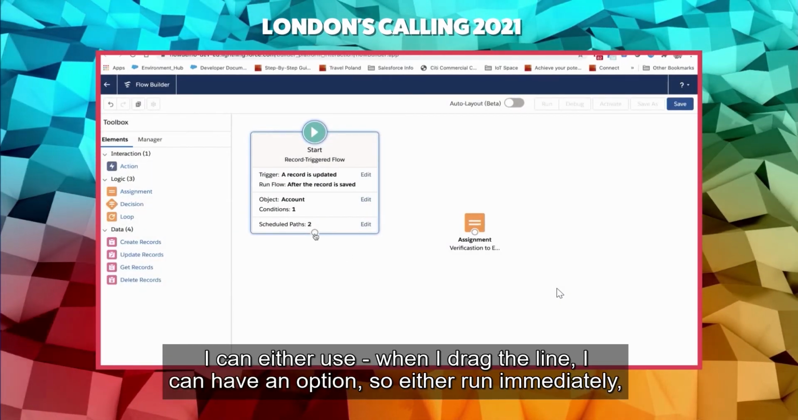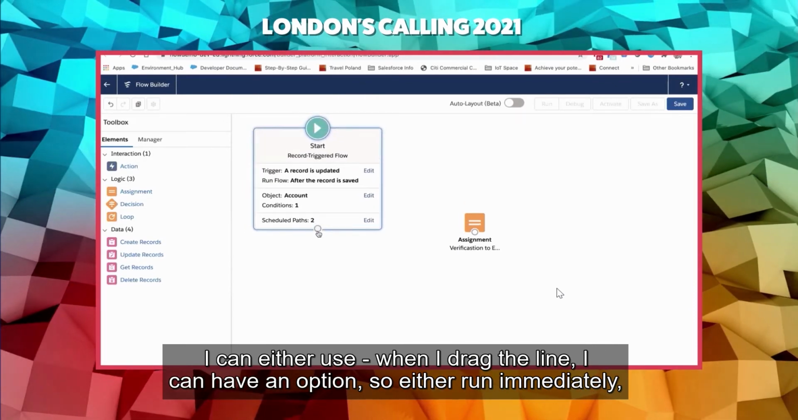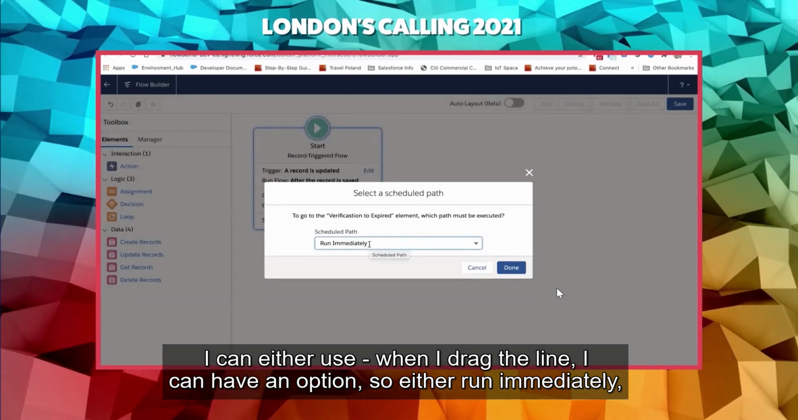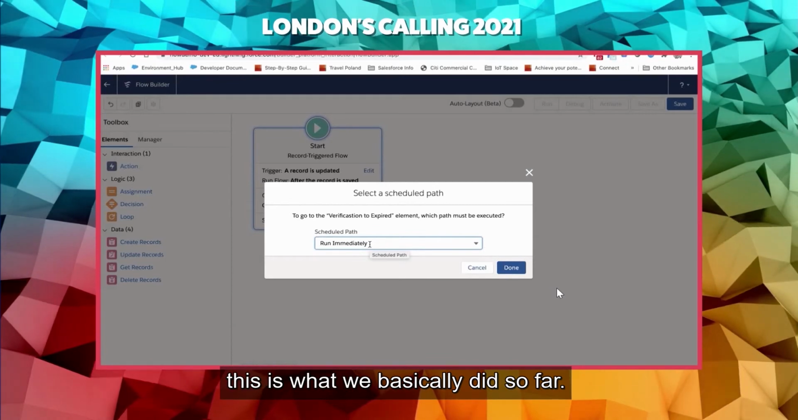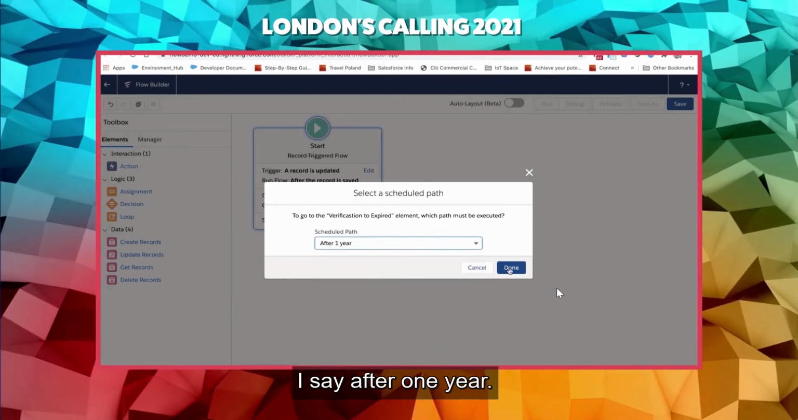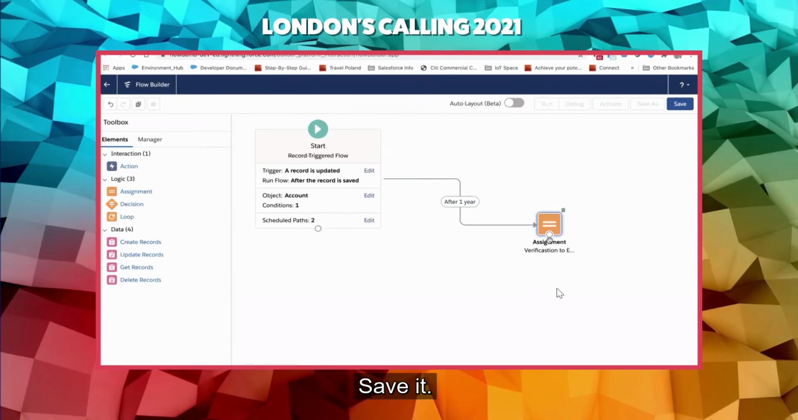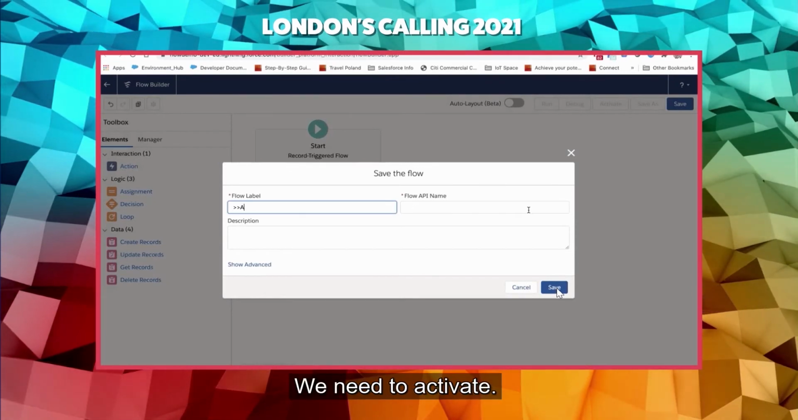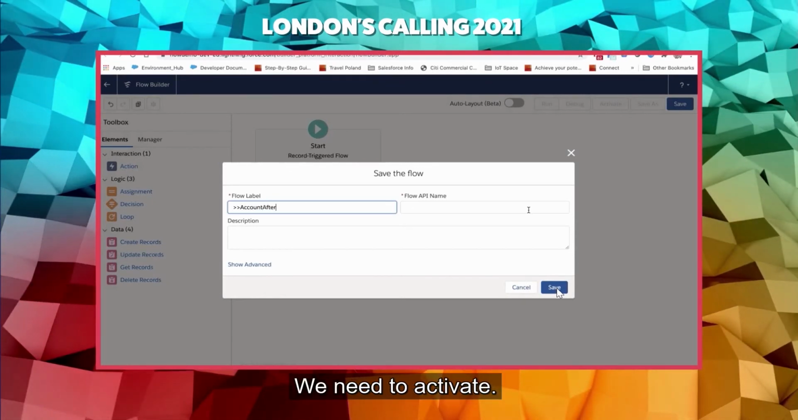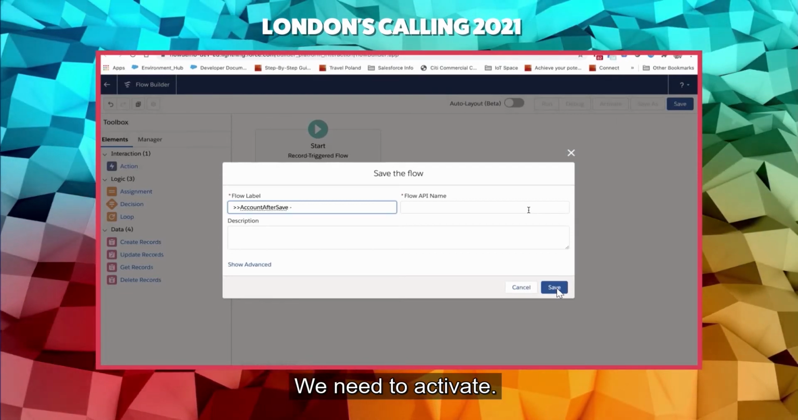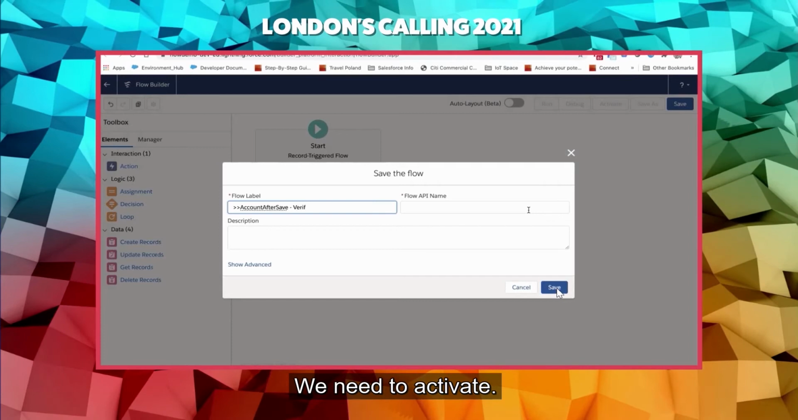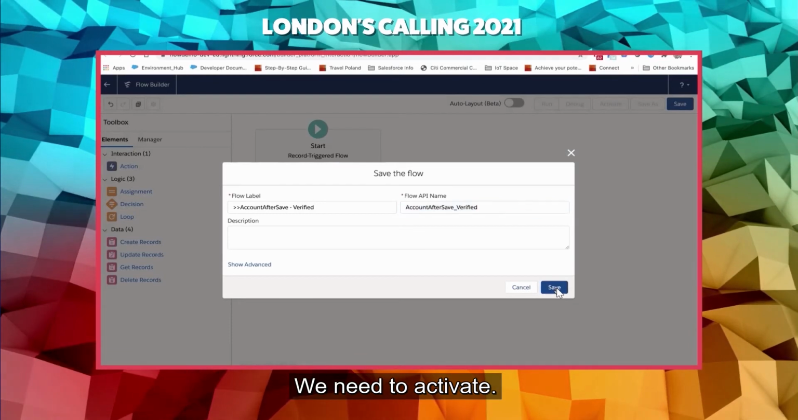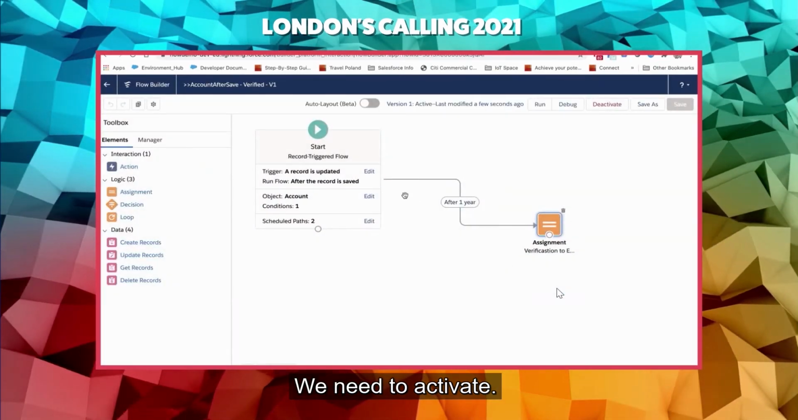So when I drag the line, I can have an option. So either run immediately, which is what we basically did so far, or I say after 1 year to do this. Save it, and we call it account after save. Save, and we need to activate.